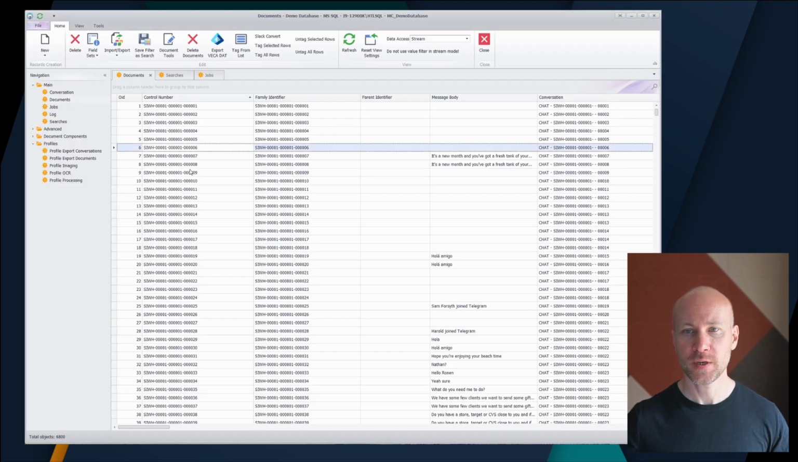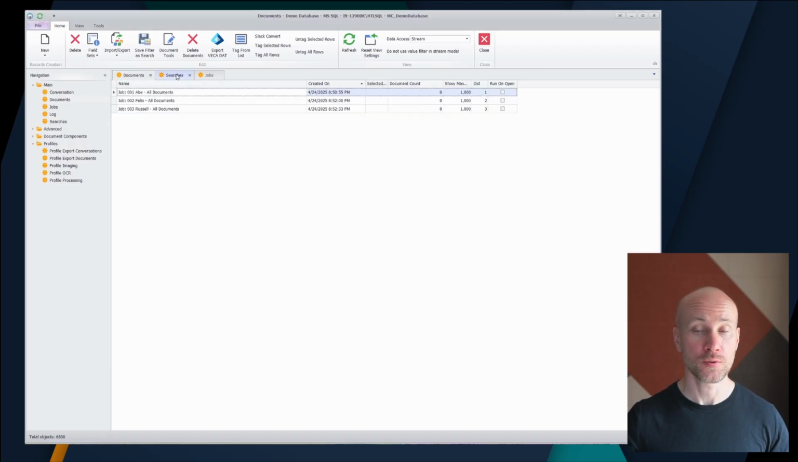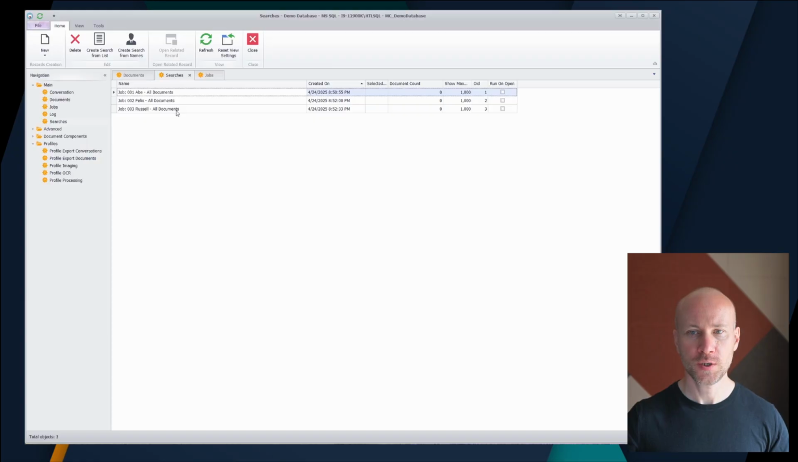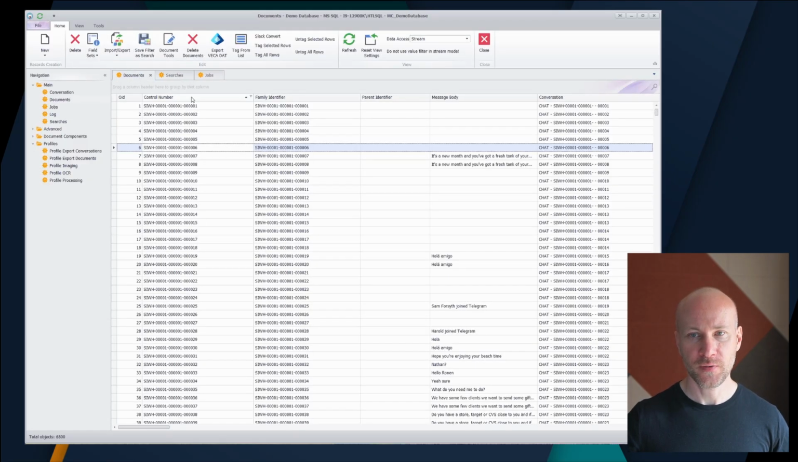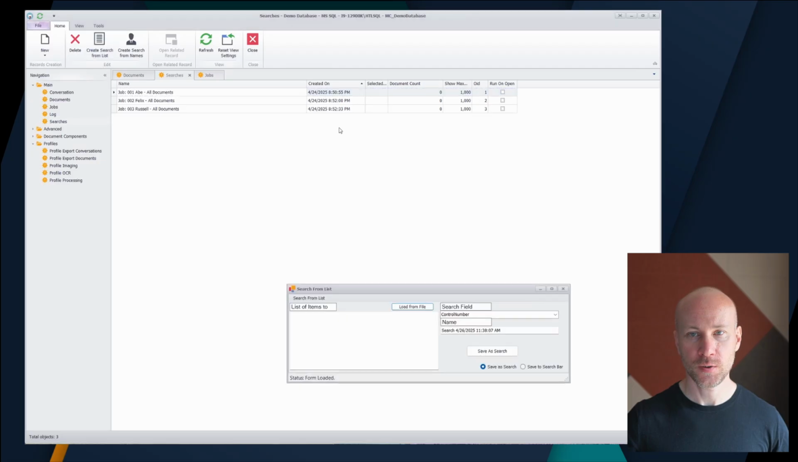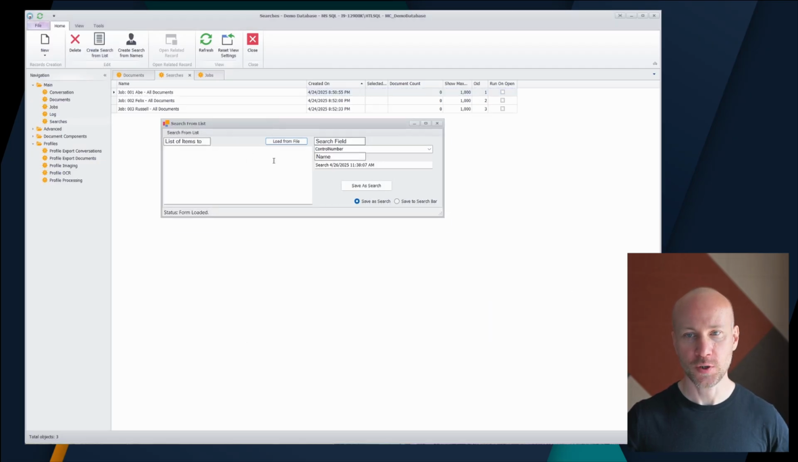Alright, so we have Message Crawler here and I'm going to go to the Searches tab. When you're in the Searches tab, you're going to have these two new buttons, Create Search from List and Create Search from Names. So let's see how they work and what they can help us do. Let's say I'm looking for specific control numbers in here. What I can do is say Create Search from List, and then I can paste my list of control numbers.